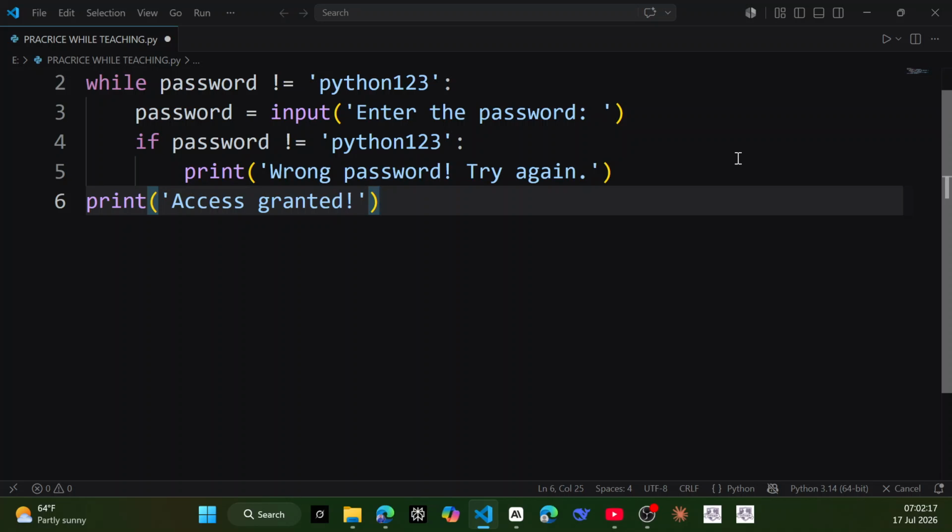So while the password is not equal to that, password is equal to input, enter the password. If the password is not equal to Python 123, print wrong password, then try again. Print access granted in case the password is equal to that. So this check is going to always run, and we shall always print wrong password, try again, if at all the condition of the password being Python 123 is not met. Let's try to run this and see.